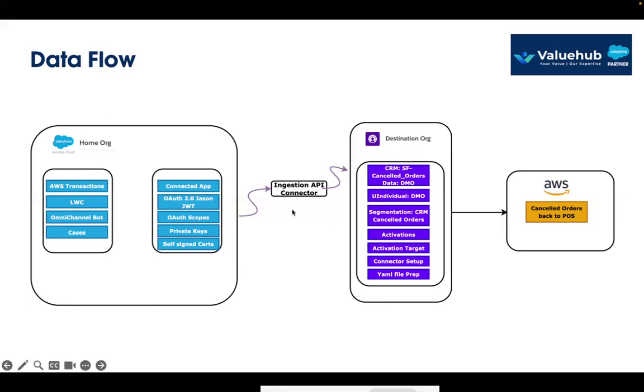before connecting to the Data Cloud destination org. Once you've connected to Ingestion API, you can create one data stream using Ingestion API, then transform and model that, and then segment that information. Then you could activate it and use the activation target to define the S3 location, do a complete connector setup with the YAML file preparations, and then activate. Once you activate the audiences, that automatically stores inside your AWS platform under a different folder called cancellation orders.